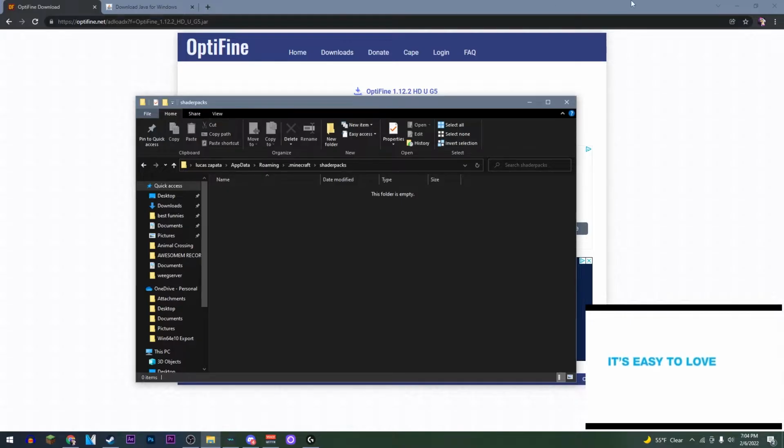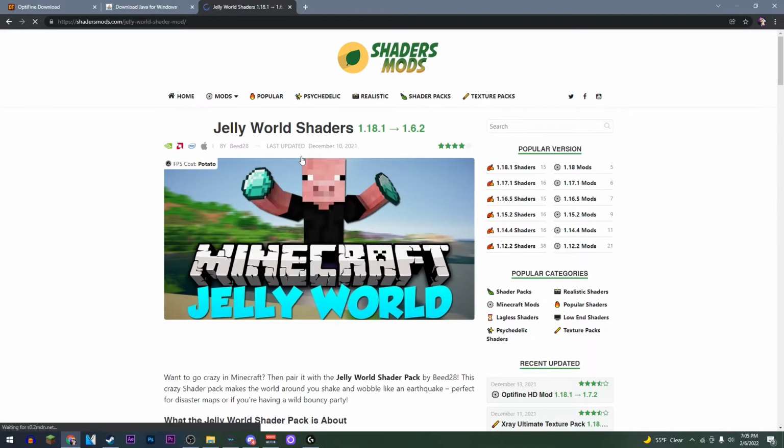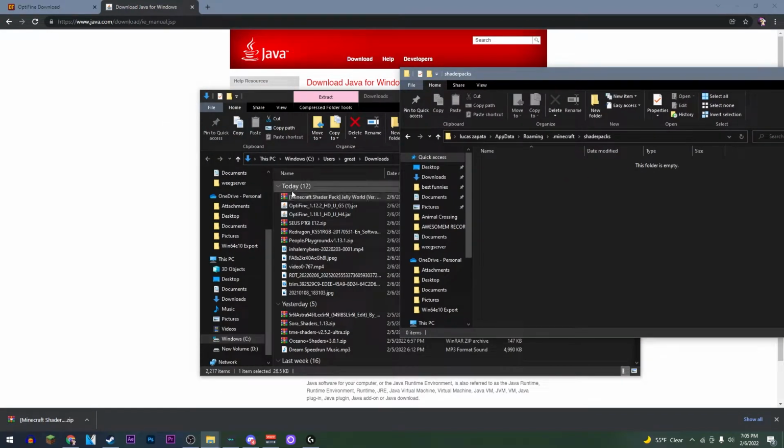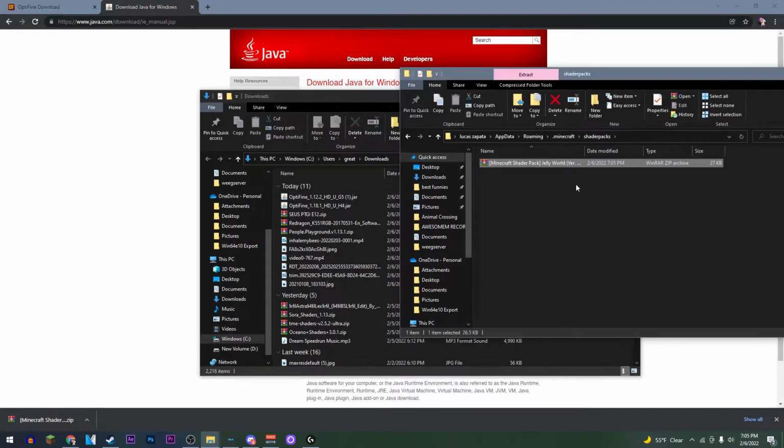Open shader packs. Find shaders. Pick some random shit. What the fuck? Download whatever you want. Find the shader pack in your download folder and drag it into the shader packs folder.